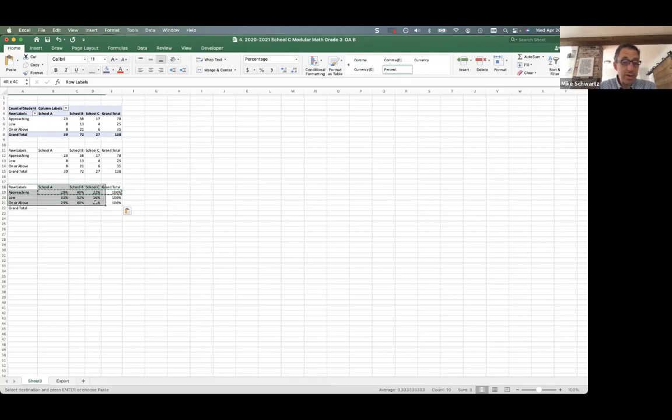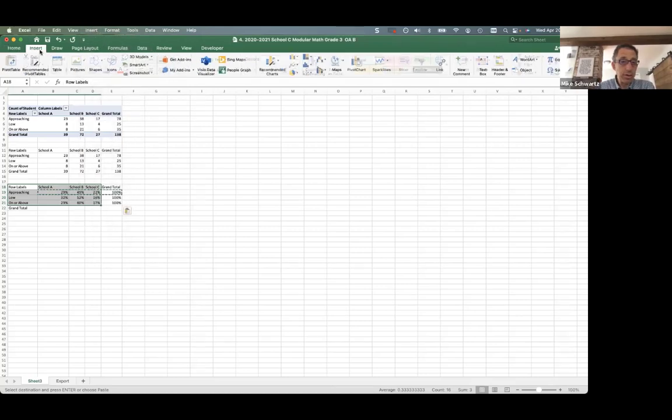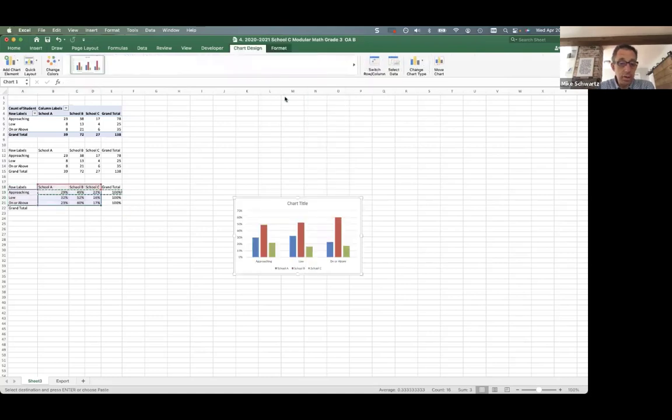Now I can take these cells, and if I want to create a graph, I can go under insert. And then I want to choose a bar chart. And this now tells me for approaching, it looks like school B has a higher percentage of students approaching. Let me make sure I did this right.